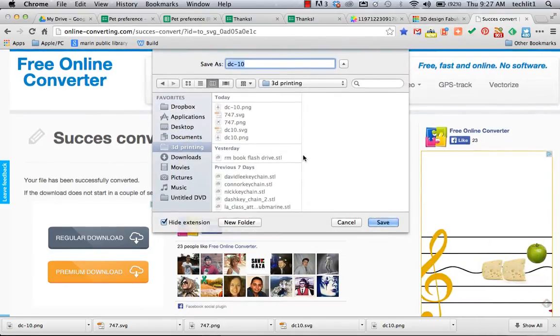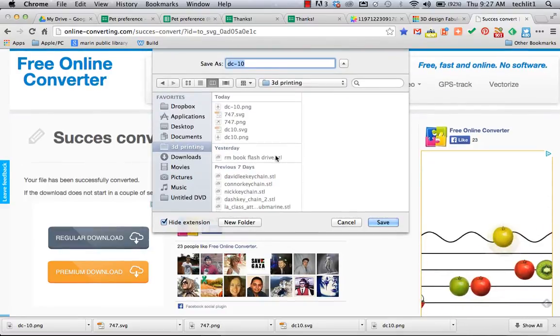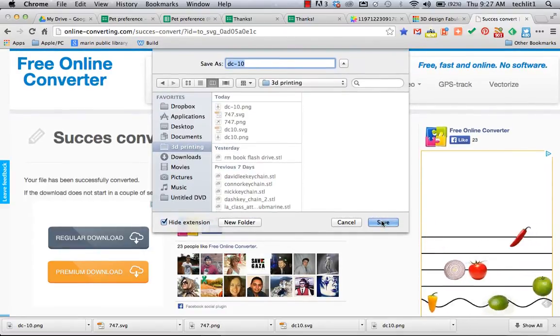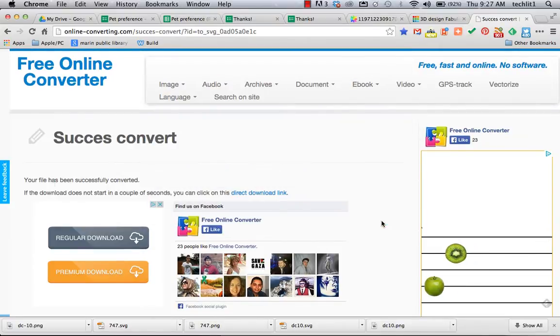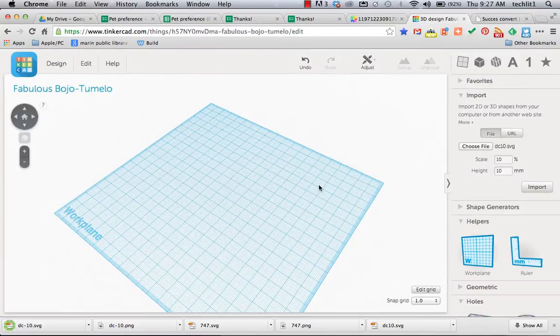Convert. And it automatically pops up with a download window. Again, make sure you know where you're saving it. You're going to need this in a minute. I'll save it down. Back to Tinkercad.